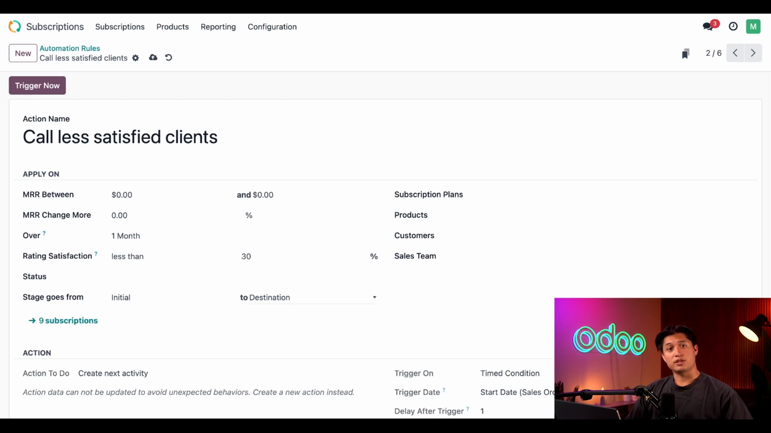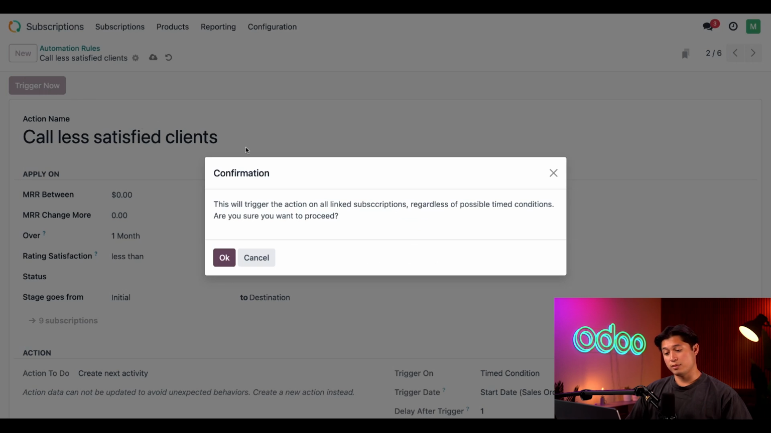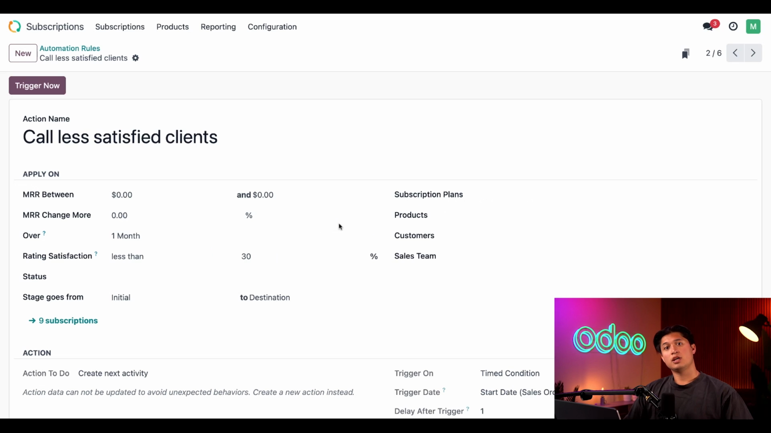Now we can choose to simply save this automation and let it trigger whenever the conditions are met, or we can go ahead and click the Trigger Now button and apply the automation immediately. Then we can click on OK to confirm in the pop-up here. And now this rule has officially been triggered.